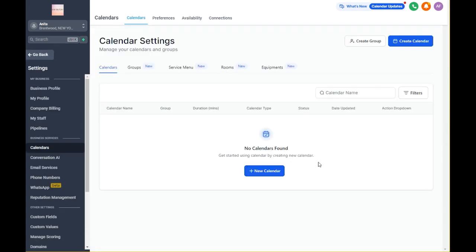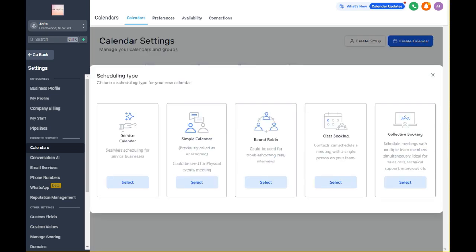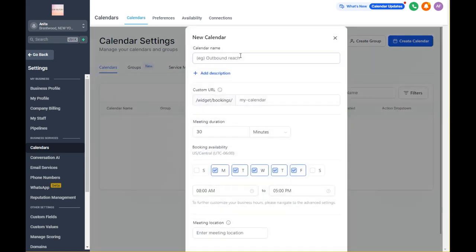We'll assume you're a solopreneur and your clients will be booking meetings with you specifically. So we'll click New and we'll choose Service Calendar. You can also use Simple Calendar, Round Robin, Class Bookings, or Collective Bookings. These latter options are good if you have more than one person on your team, but if there's just you, Service Calendar and Simple Calendar will have everything you need. So we'll use a Simple Calendar for this example.